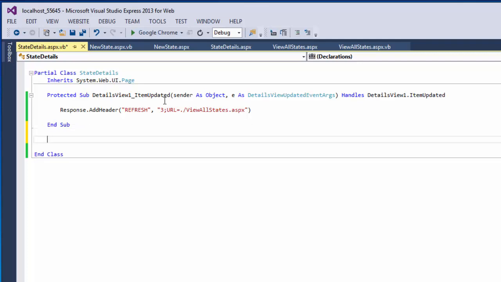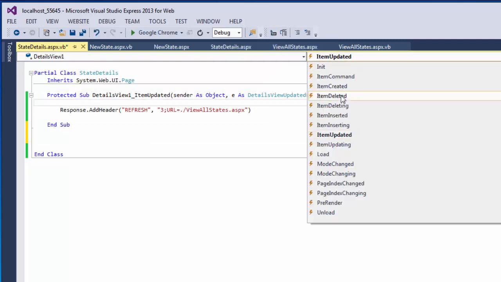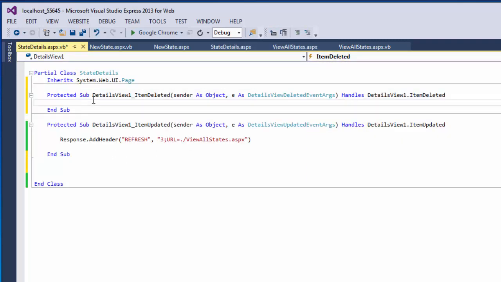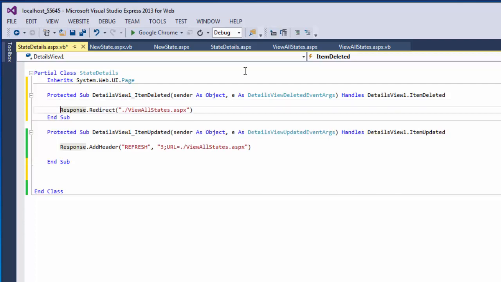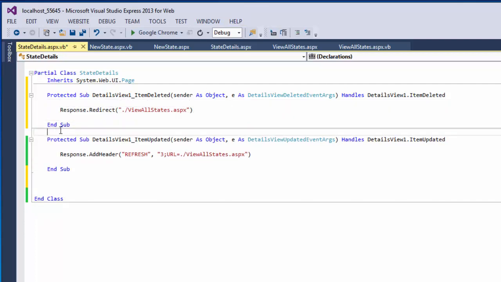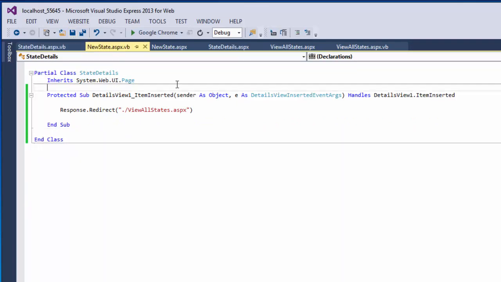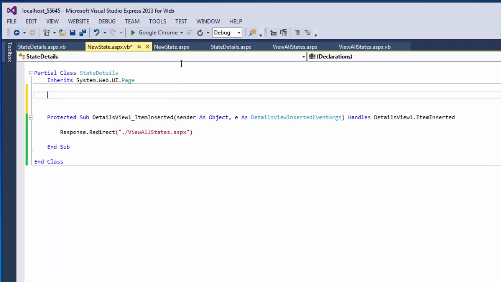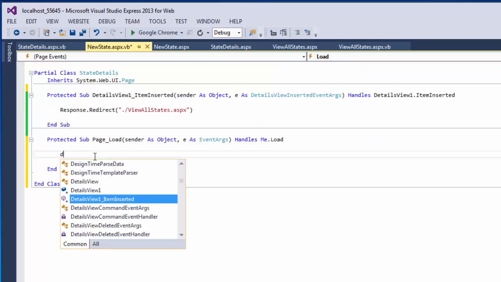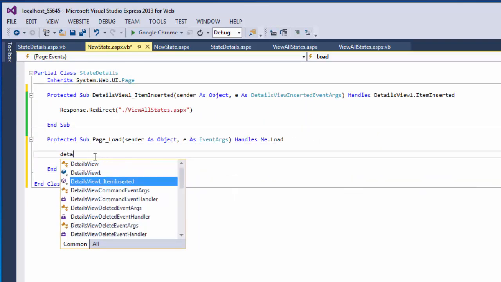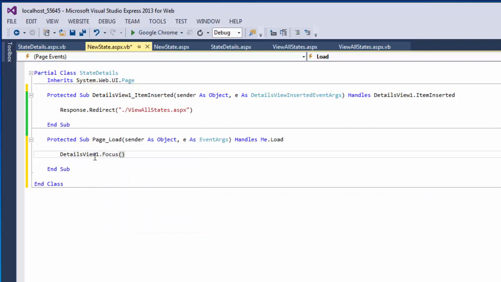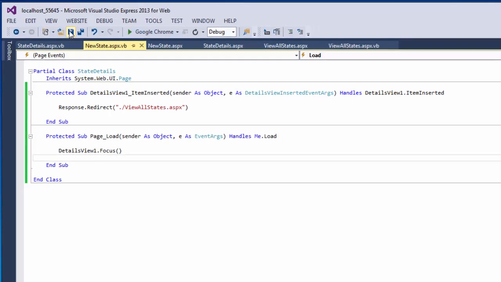And then from here, I can also delete. So from the details view, item deleted. The other thing I want to do on my new state when the page loads, I want to give the details view 1 focus. And that'll let the cursor fall right into that box and let me start typing immediately.